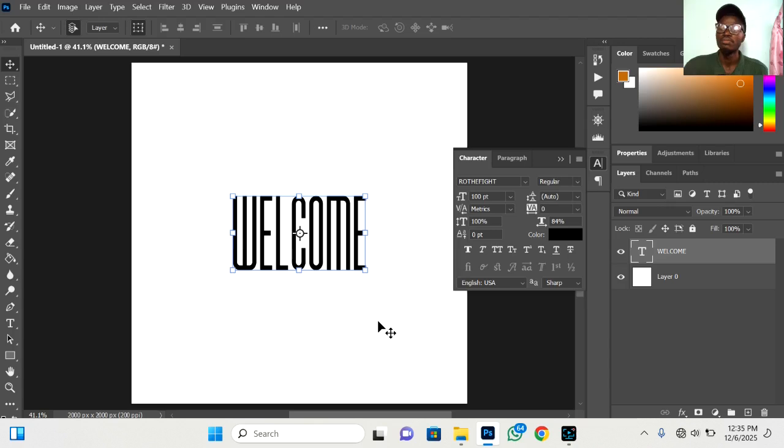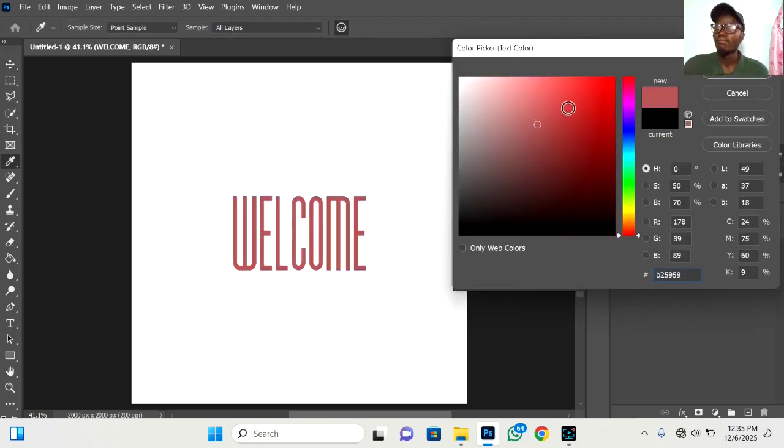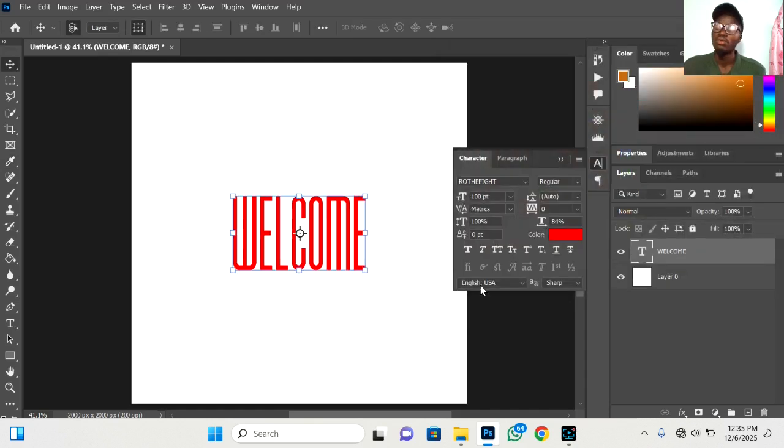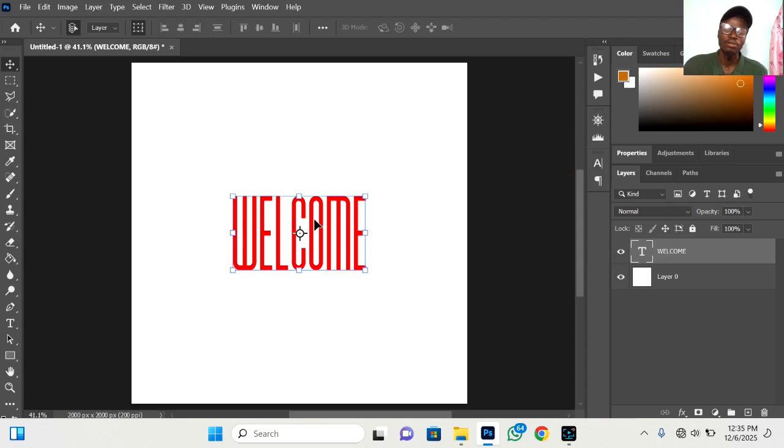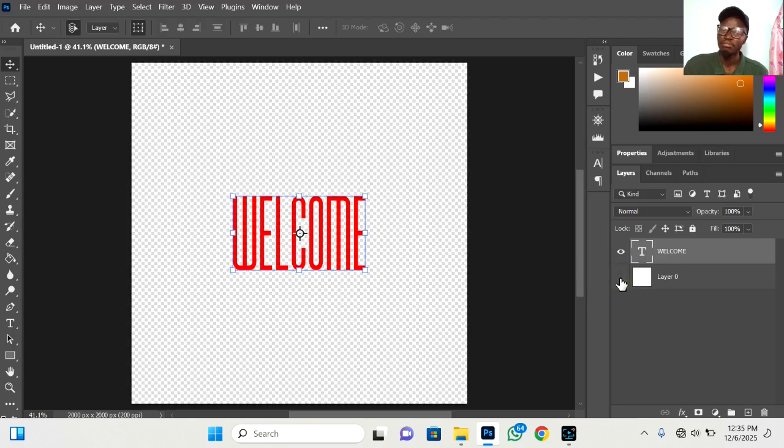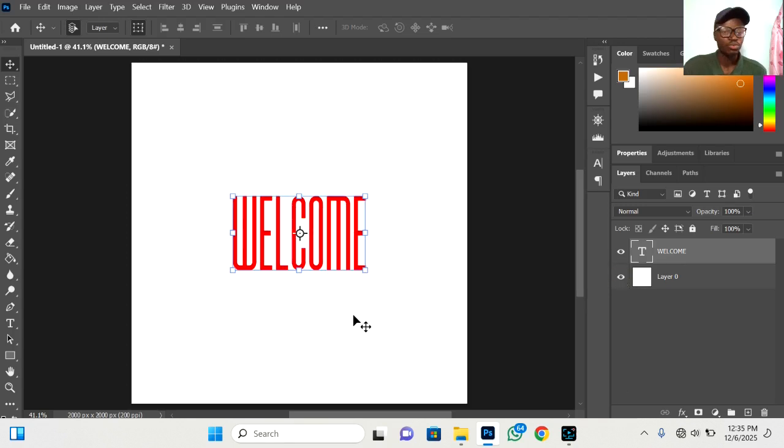You move to color now. If you want to play with your color, you see this guy. This is where you select a color, whatever you want. That depends on you. So, like I said earlier, we are working with layers. Now that we have this welcome, this is another layer, which is the text layer. You see, if I turn off this guy, you only have it. So that's how this works.